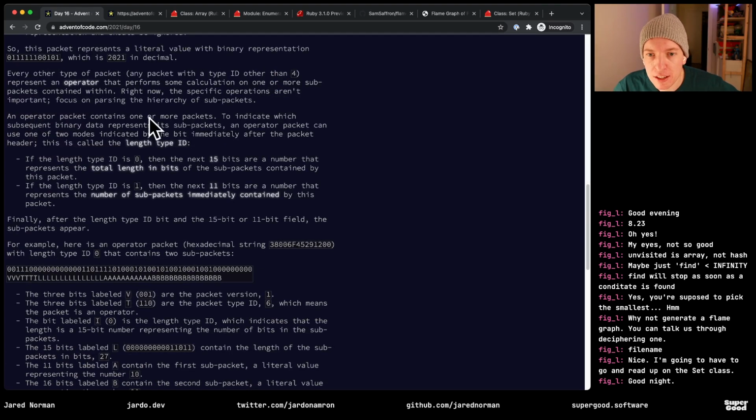An operator packet contains one or more packets. To indicate which subsequent binary data represents its subpackets, an operator packet can use one of two modes indicated by the bit immediately after the packet header. This is called the length type ID. If the length type ID is 0, then the next 15 bits are a number that represents the total length in bits of the subpackets contained by this packet. A lot here. If the length type ID is 1, then the next 11 bits are a number that represents the number of subpackets immediately contained by this packet.